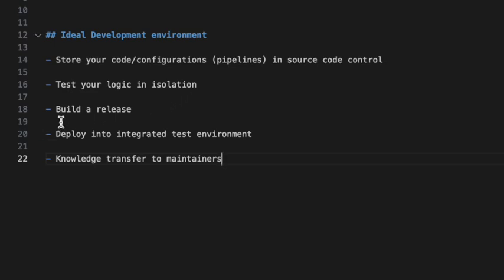Next, you should be able to build a release from your source code repository. Once you are ready to take your project to the next level and deploy it into an actual test environment or production environment, which covers off the bullet point here, you should be able to deploy it into your integrated test environment such that you will test not only your transformations, but you also test the protocol adaptation that occurs.